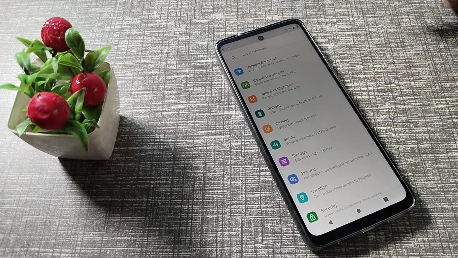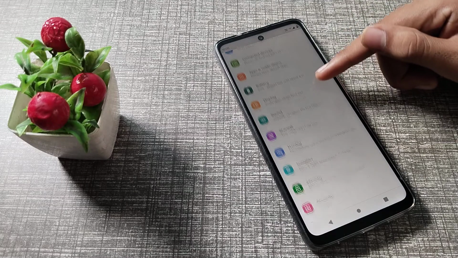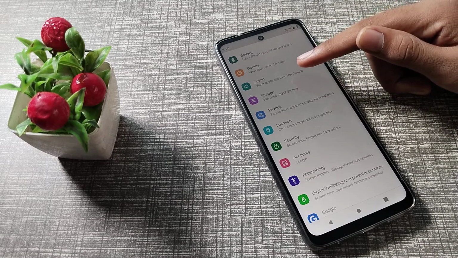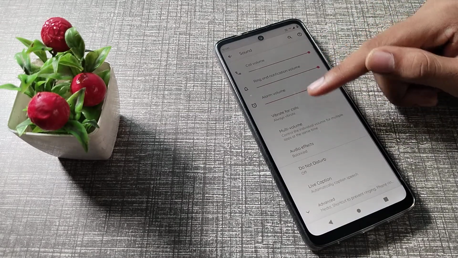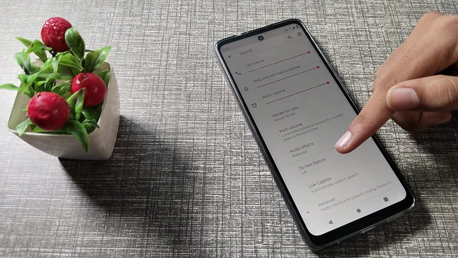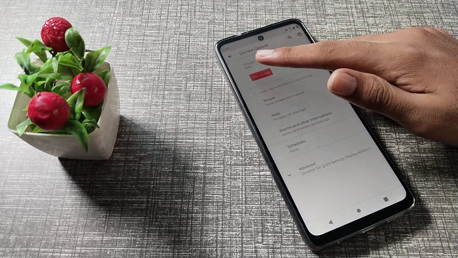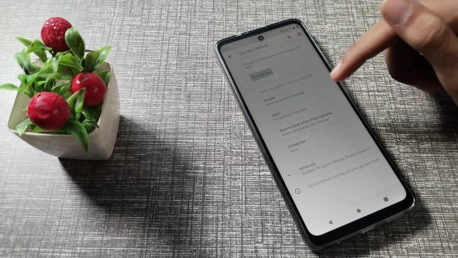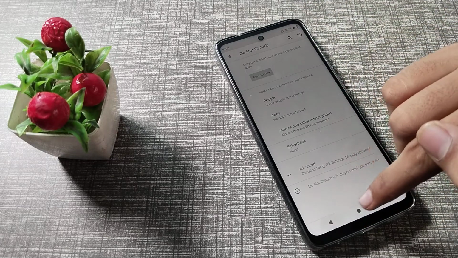First of all, open your phone Settings to turn on Do Not Disturb. Then click on your Sound settings and scroll. Then you can see Do Not Disturb. Tap here and you can see Turn on now. So you can turn on your Do Not Disturb.